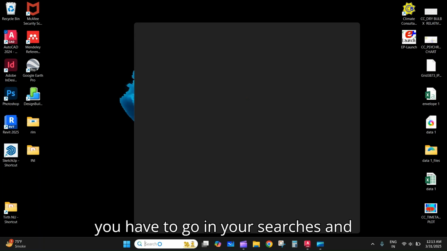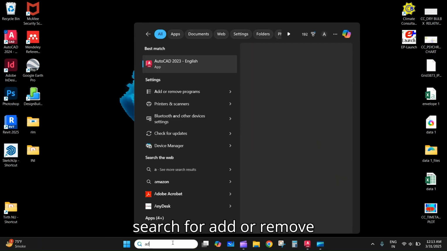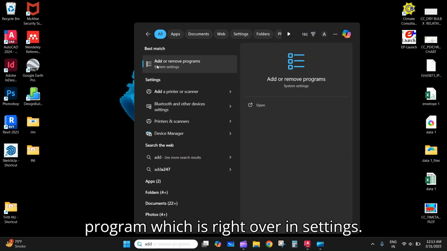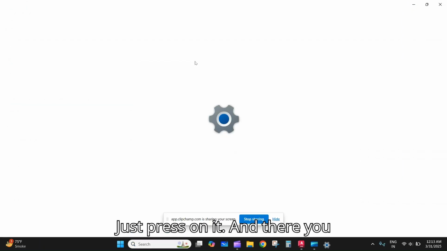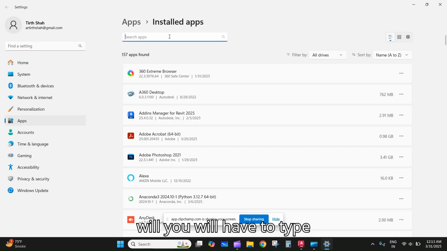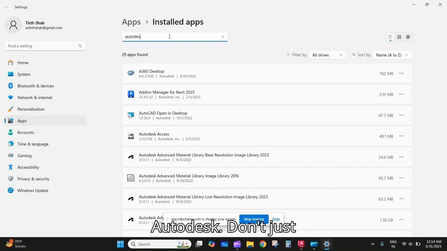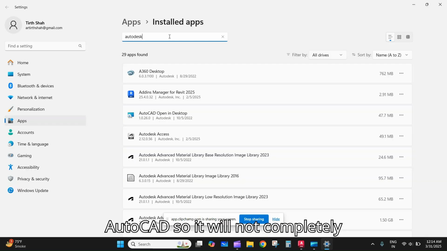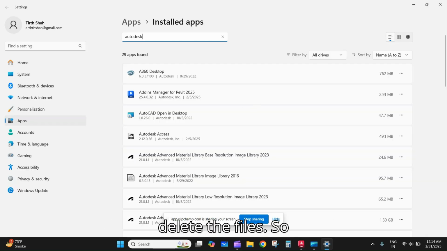Now you have to go in your searches and search for add or remove program, which is right over in settings. Just press on it, and there you will have to type Autodesk. Don't just type AutoCAD, because it will give you only the files that are connected to AutoCAD, so it will not completely delete the file.